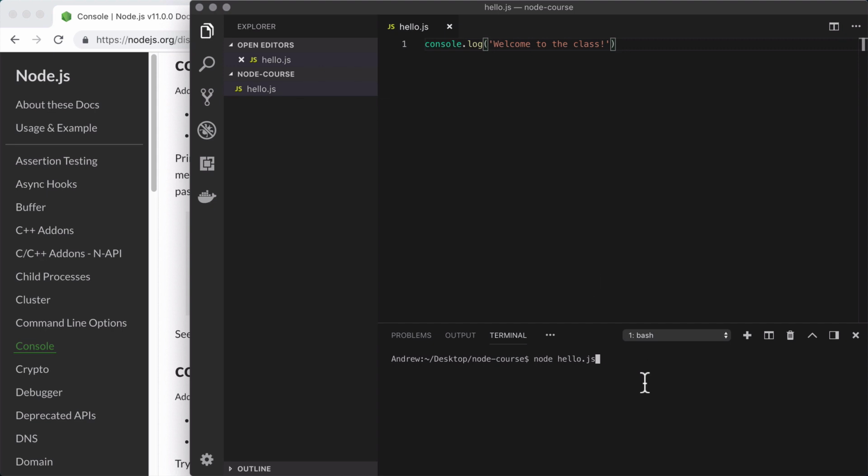Now we can actually execute this little node application by hitting enter to run it. And what do I get? I get my message, welcome to the class printing, and this is fantastic. That's where we're going to stop for this one. We now have a place to put our projects and our project files, and we know how to run node scripts. So we're done with this video and we're done with this section.